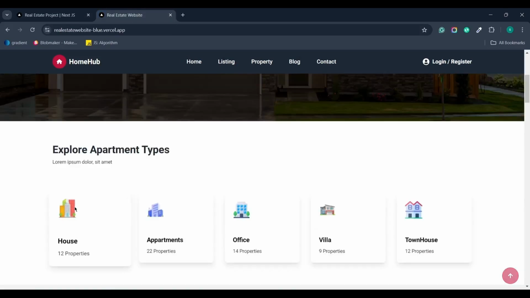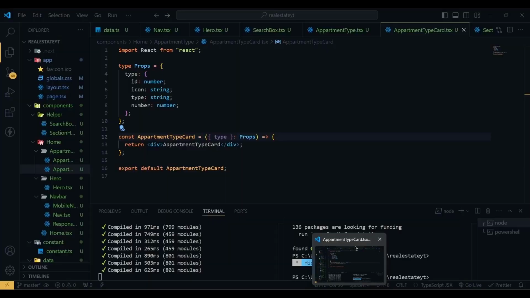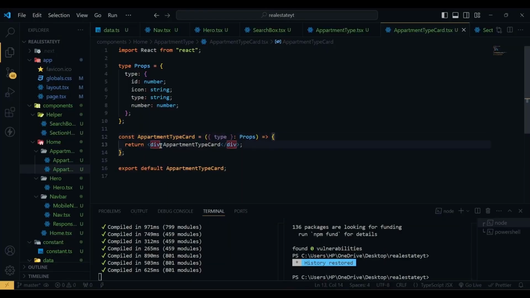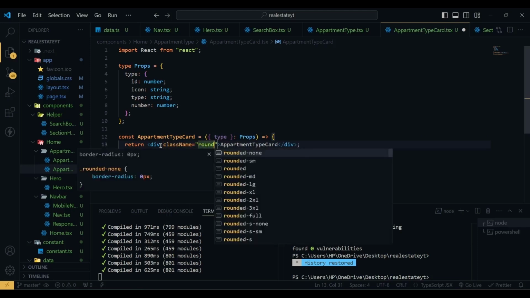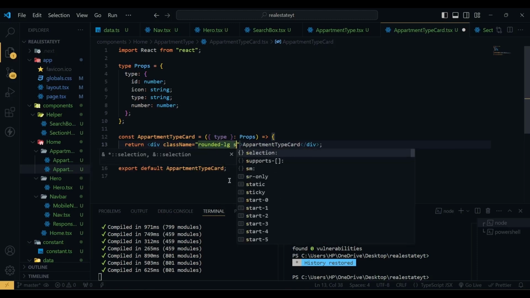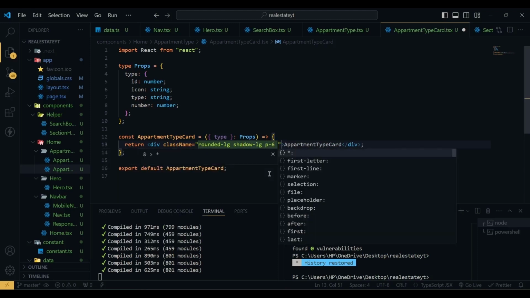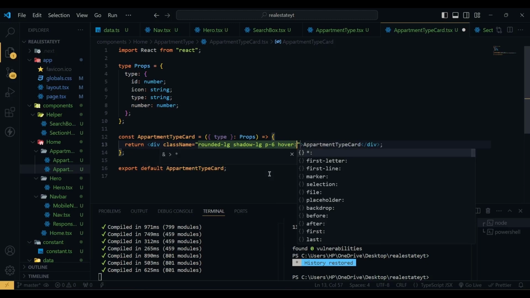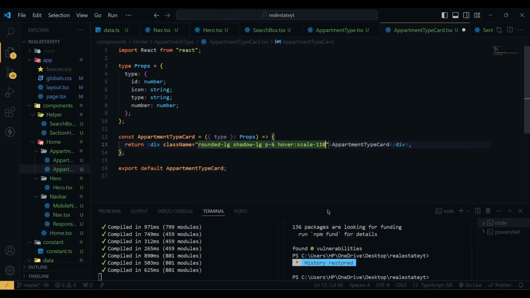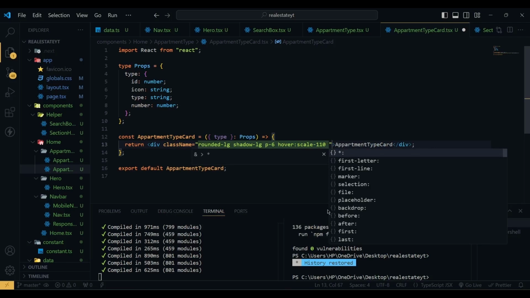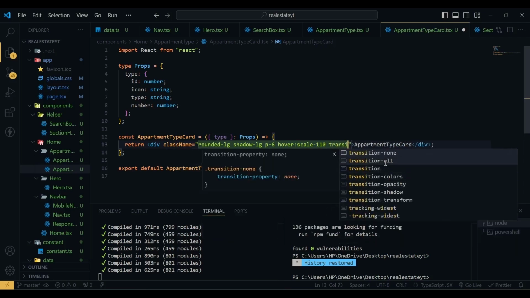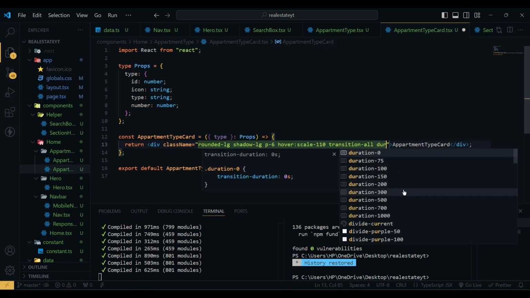And if I show you the deployed version, here you can see we have an icon, some text in the card and a hover effect. So let's go to the apartment card, and for the first div we have a class name of rounded lg, then shadow lg, padding will be 6, on hover scale will be 110, then we have transition all and duration 300 milliseconds.